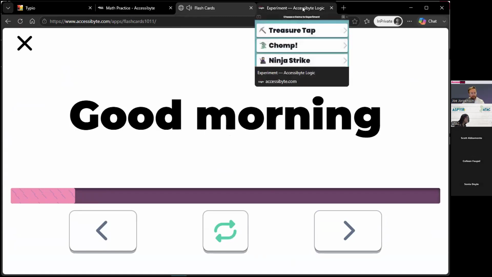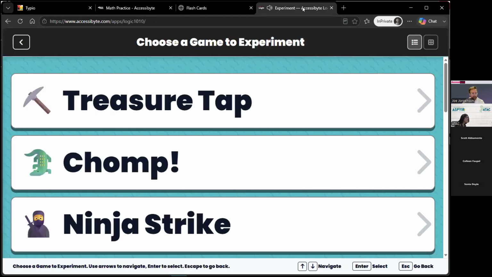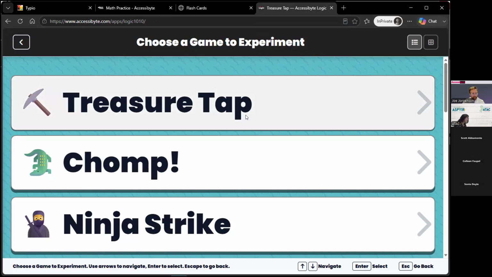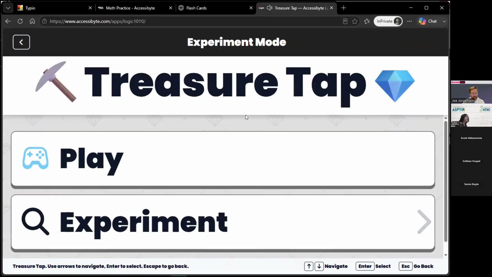I'm going to switch over to Accessibyte Logic. Choose a game to experiment. Okay, so there's play, experiment, reflect, and assess mode. I'm in experiment mode. I'm going to choose treasure tap. And I'm just going to choose experiment from here.